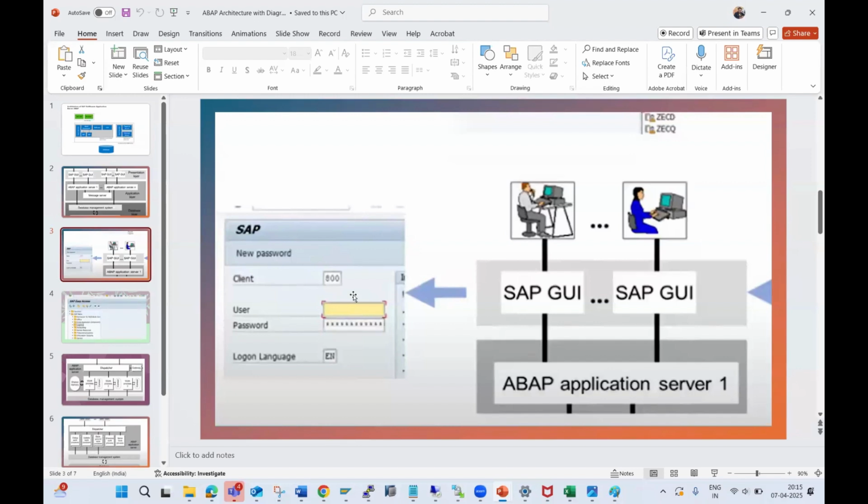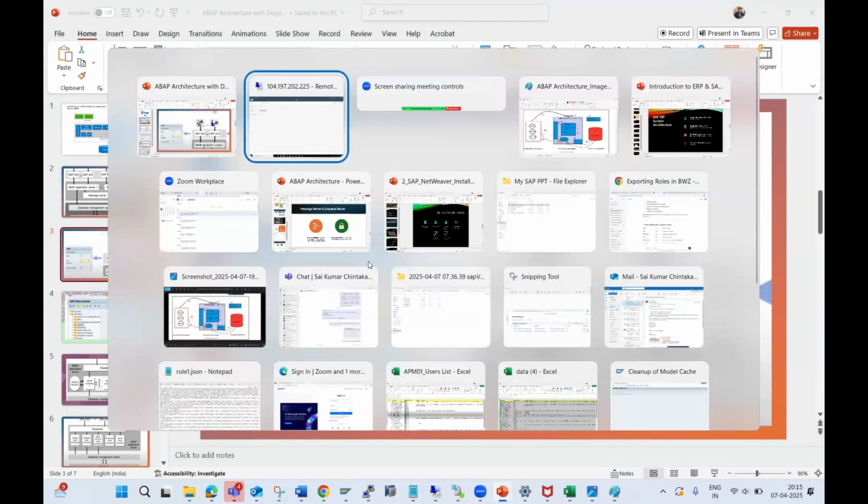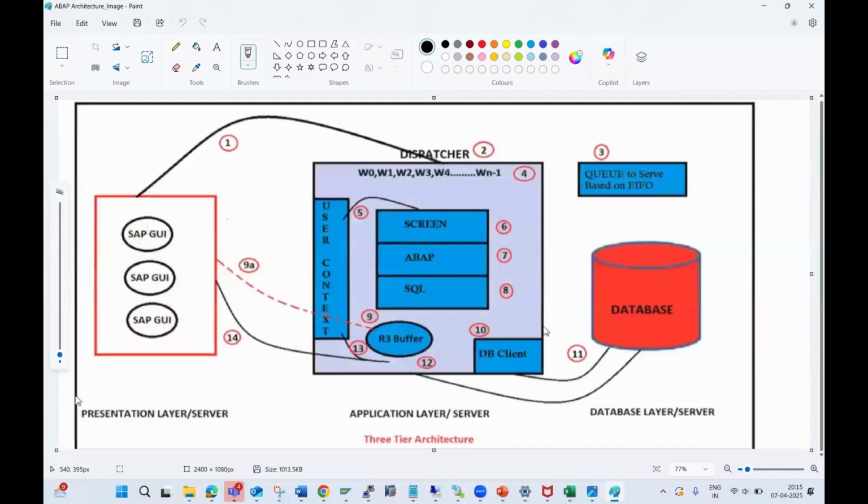Here we have logged into the SAP GUI, where we have given the system details, and it will show us this screen. Now you got an idea what a GUI is. I'll tell you how the communication happens from the application layer to the database, and from the database layer to the application, how it works in detail. I will take more time here.